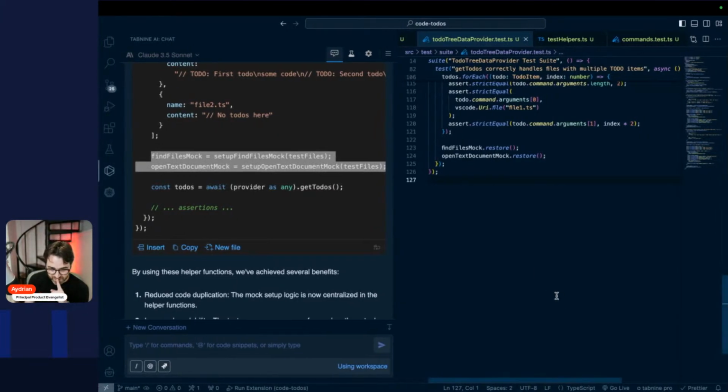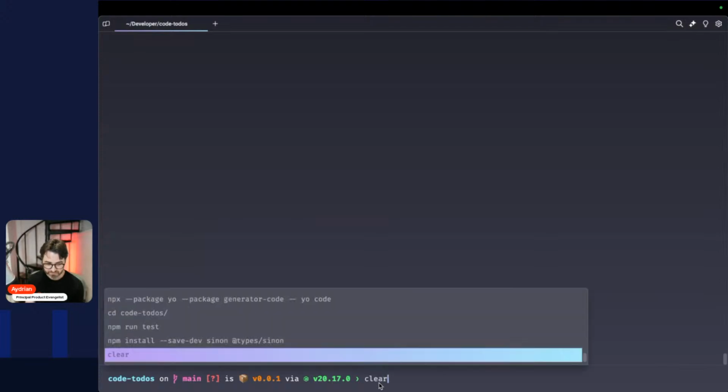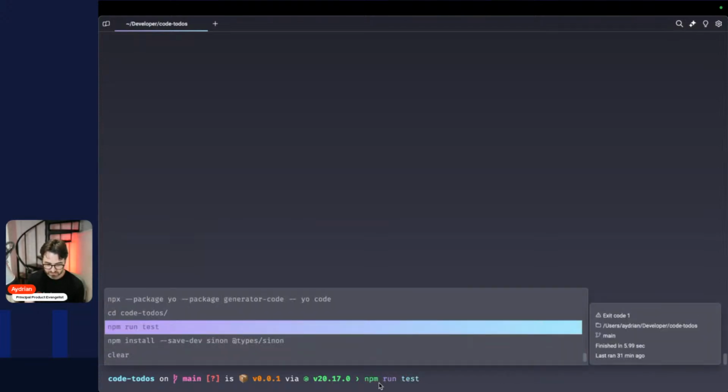Let's go ahead and run the tests. We are going to get the one that's failing for the integration test. I'm going to have to dig a little further into that, why that one's failing. But hopefully these tests will pass. So let's run the tests.